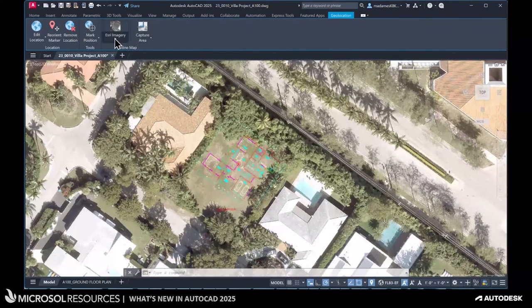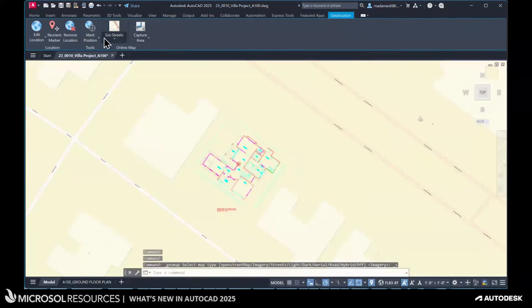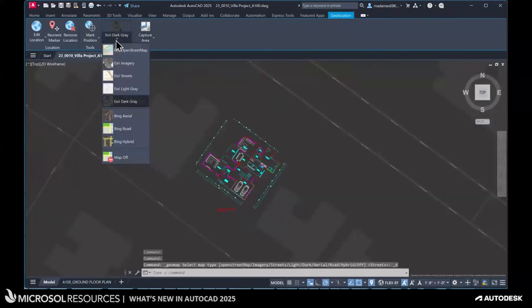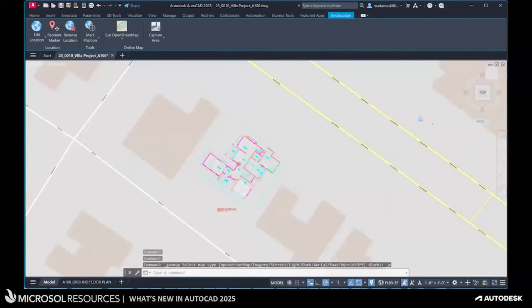We can then choose which map we want to use. Right now we're in imagery, but we can go to the streets maps. We can also go to the dark gray version or the open street map. So once your project has been geolocated, again, this process only has to be done once, so it saves the information. You can also change the location of your project if necessary, and then you can switch between the different maps available for the background information.